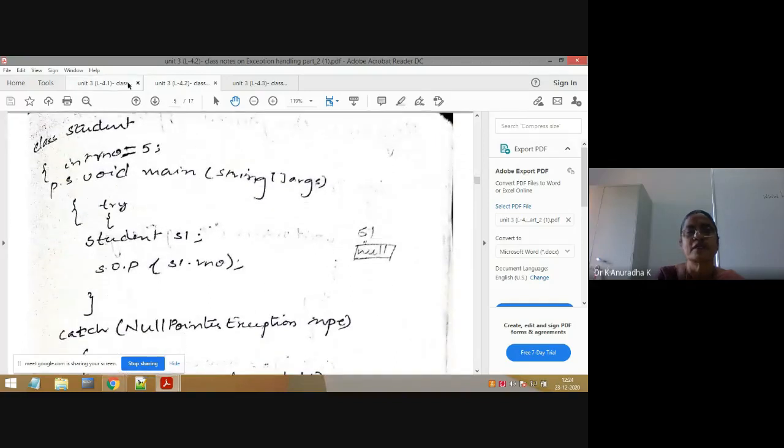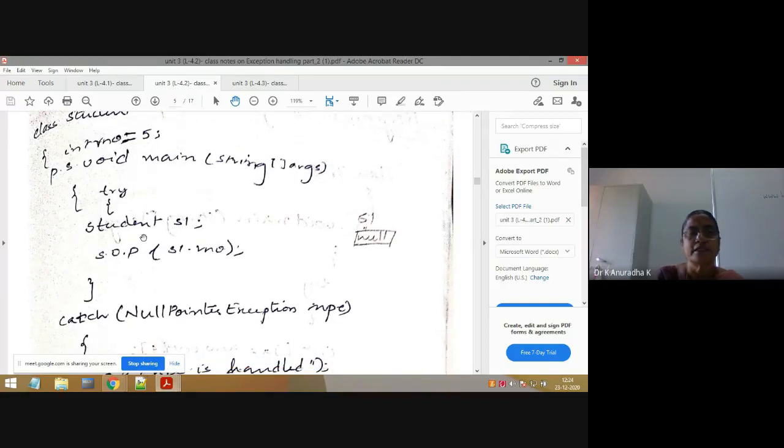In the same way, create one class Student and take one instance variable, int rollNumber equal to 5. Then inside the main method, write the try and catch blocks. Inside the try block, write the exception code or error code, that is the risky code. Actually, to access the members of the Student class we should create the object, so we should write Student s1 = new Student.